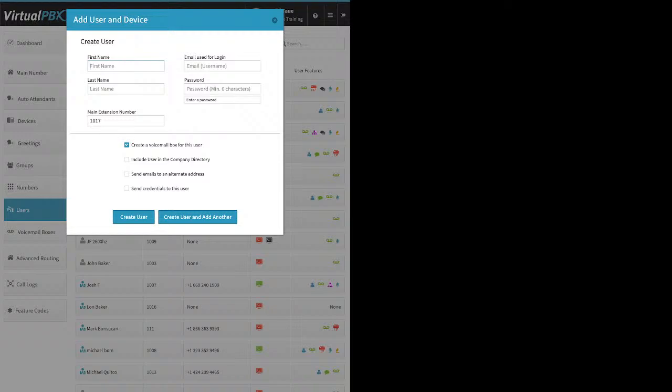Enter first name and last name. The email address used for login needs to be unique for each user, so you can't reuse an email address for everybody. Then as a system admin, you create a password for them. And then you enter an extension number.